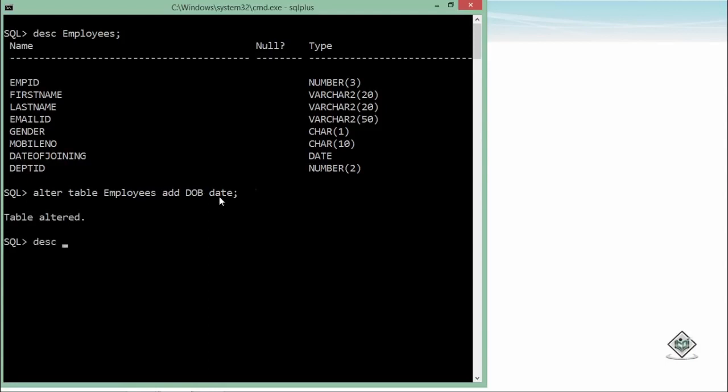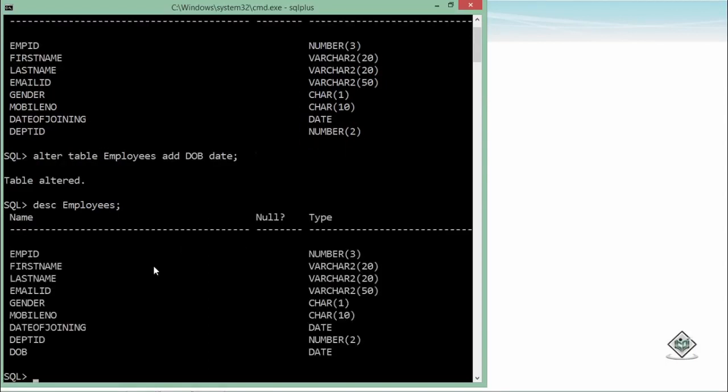If I write the describe command again, you can see the date of birth column is added at the last. You cannot change the order by the time you are adding a new column. The new column will always be added at the last, but it really doesn't matter, because by the time you will be retrieving the values, you can choose the order in which you want to get the columns of the data.